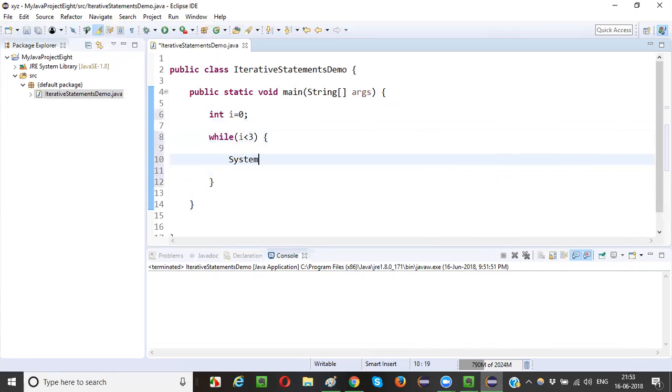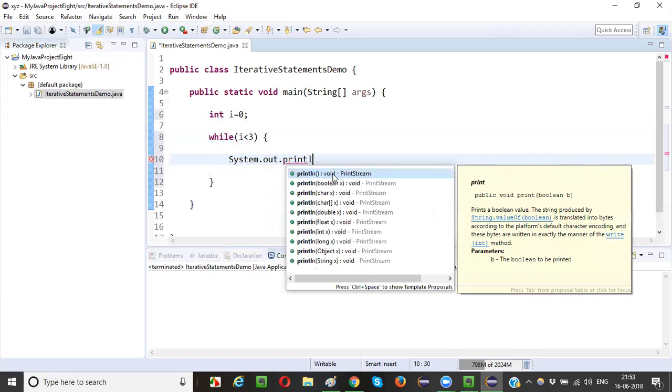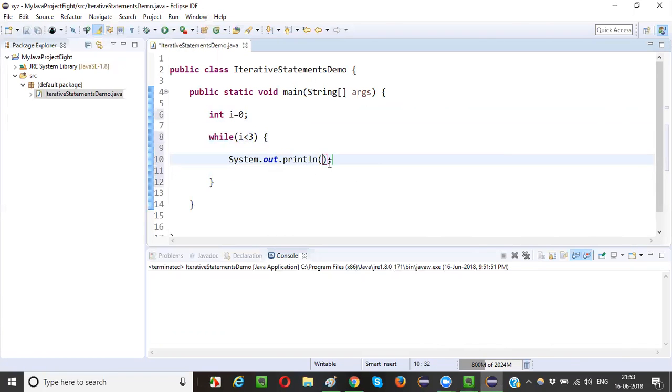So System.out.println inside the while loop. I am writing this print statement, guys: println("the value of i is " + i). Okay, so I am concatenating, guys. This concept you will understand later. For now I am merging a string text with the variable value. Now I will say i++.